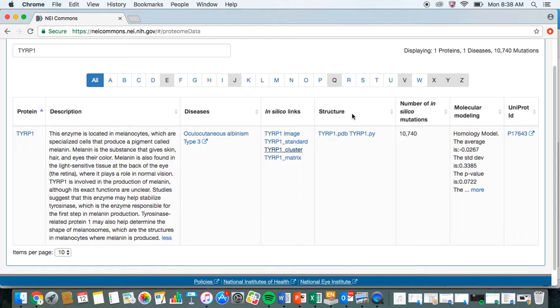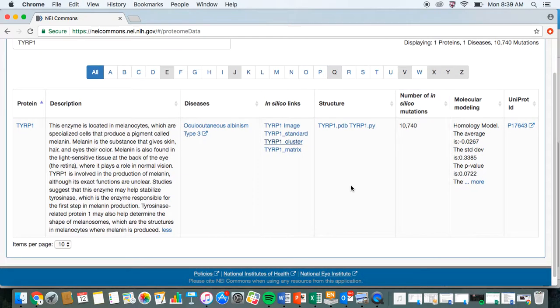And the next column, the structure column, contains two downloadable links. One is a PDB file, which contains the protein 3D structure and can be opened in programs that accept the standard PDB file format. The second file contains the 3D structure colored by foldability values, as seen in the TYRP1 image under in silico links. And this file can be opened in Chimera. The number of in silico mutations provides the total number of mutations contained in the unfolding matrix and is equal to the number of residues times 20, since there are 20 possible missense mutations.